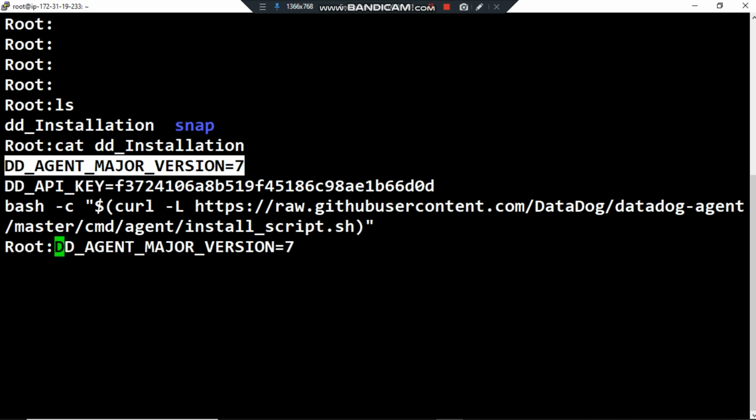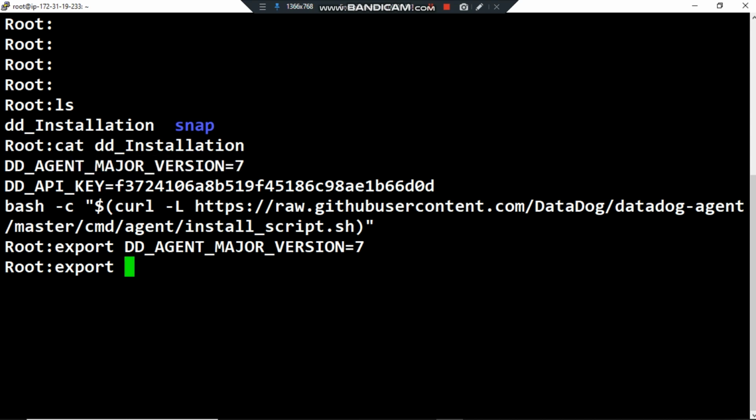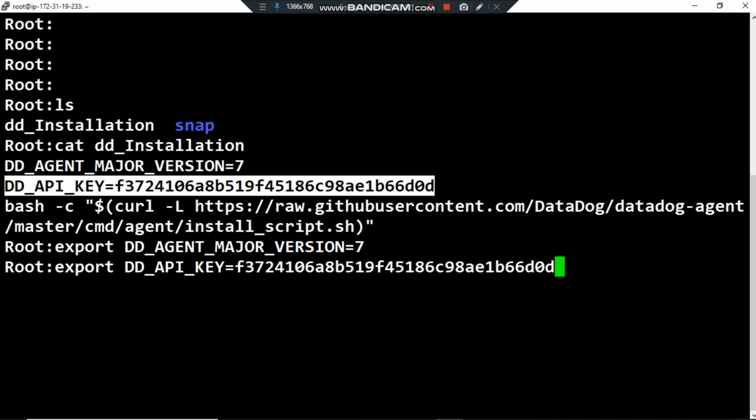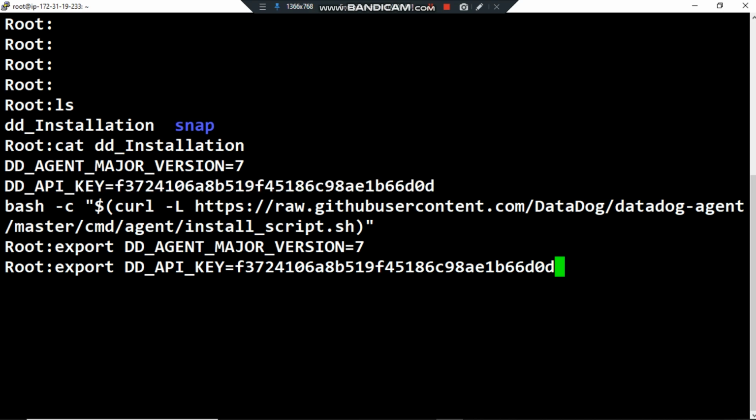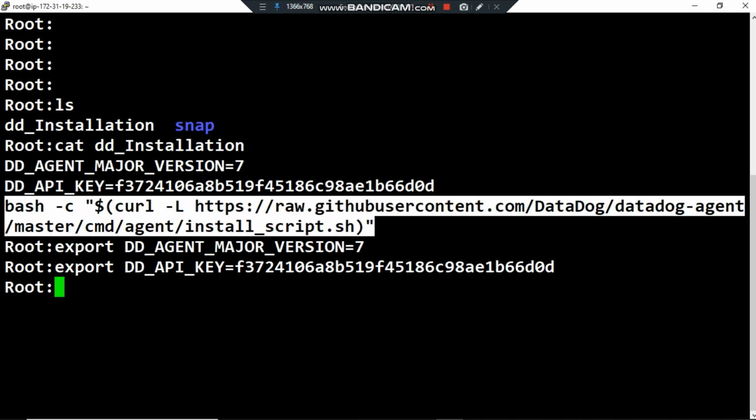To do it, I want to type the export command, then the key value pair here. Then the second one, I want to type another export command with the environment variable here, DD_API_KEY, and then the value of the key. Then I press enter. And the last command here, I want to just copy all the line here and paste it here.